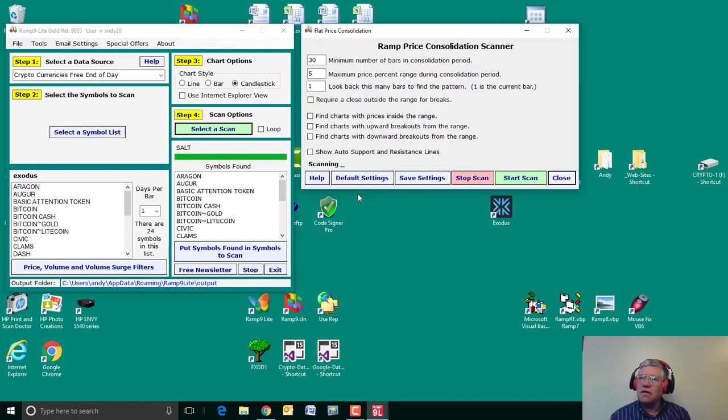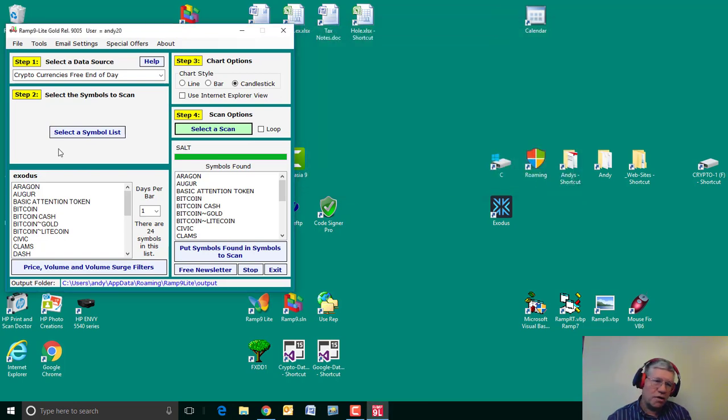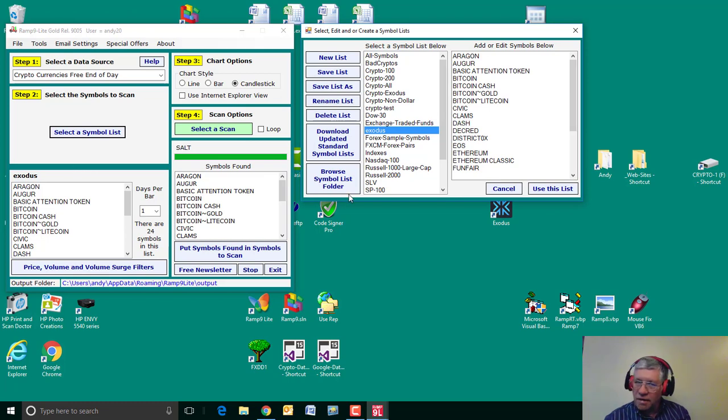This is a price consolidation scanner. This one will pick out breakouts from consolidations. To use this scanner, I'll close it right now and show you how I would do that, and select a symbol list. I might have a list of my favorite symbols, or I would go to Crypto All.